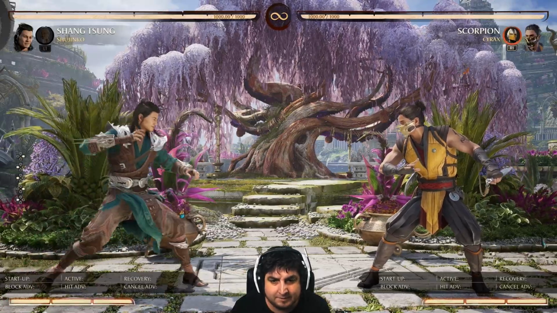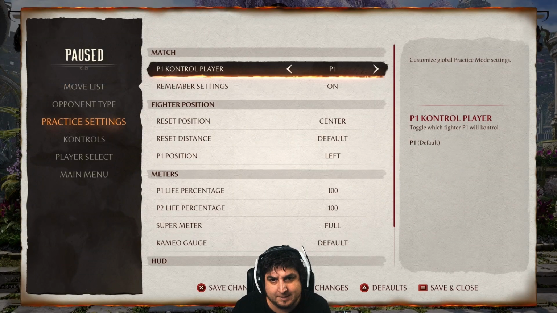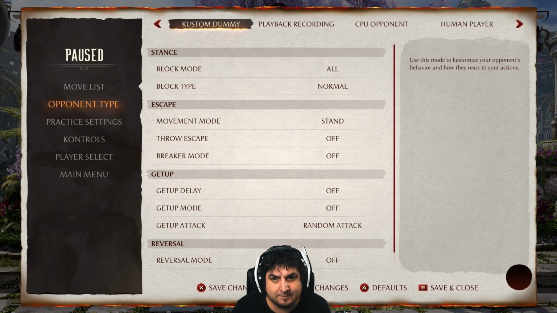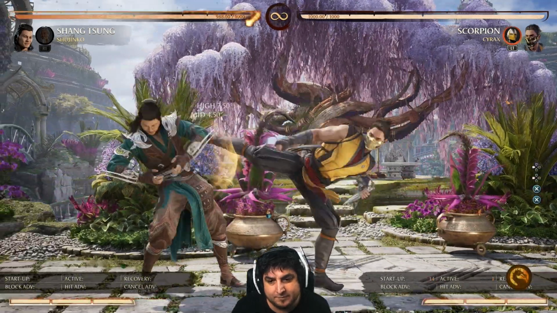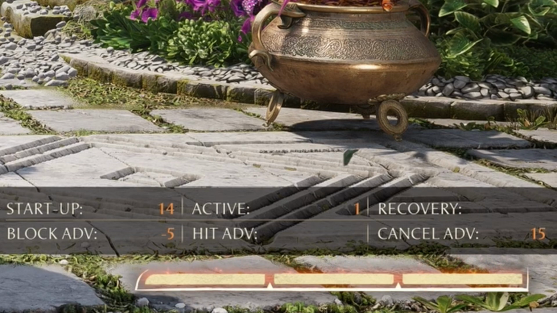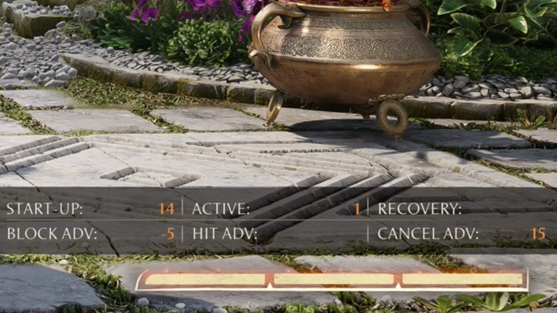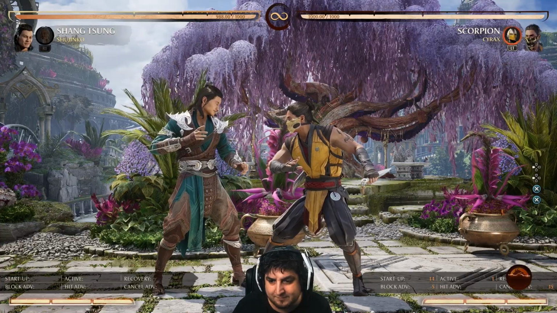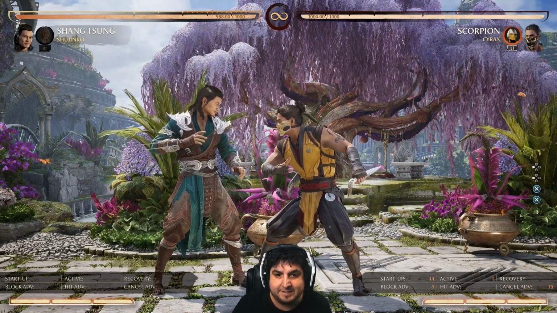So we have young Scorpion here, and if we look at his frame data for the 333 here, the first two moves, there is a 14 frame startup, which is fine. That's not really what we're talking about. So we got block advantage -5 and cancel advantage 15. So we take 5 cancel advantage off for the block advantage. That leaves us with 10 cancel advantage.